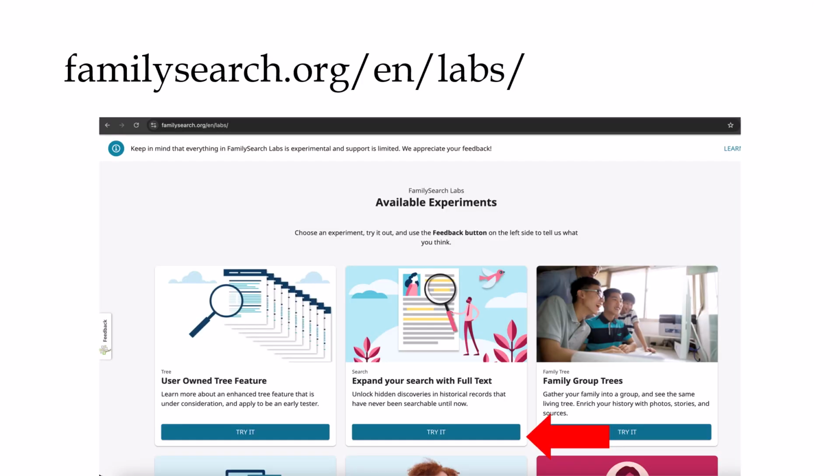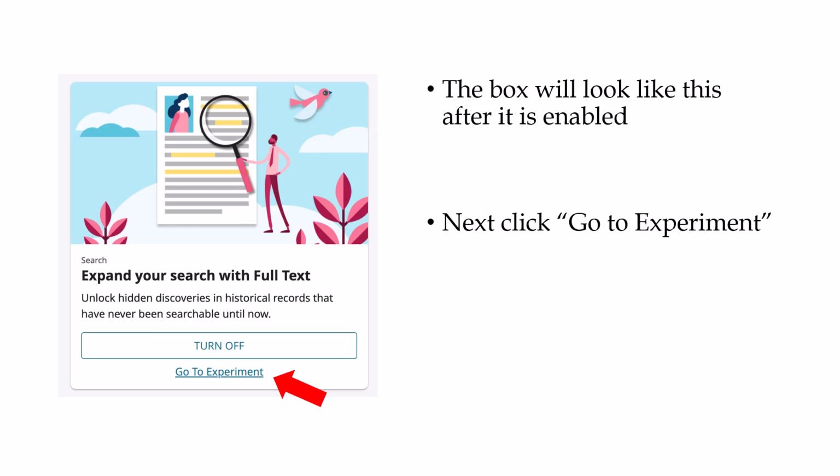When you get to the labs page, this is one of the things that you're going to see. Essentially, you'll see the middle one, right where the arrow is, where it says Expand Your Search with Full Text. There should be a blue button at the bottom that says Try It, so you'll want to click that button. Once you've clicked it, this is what that box will look like. You'll have the turn off option, but what you'll want to click is Go to Experiment.